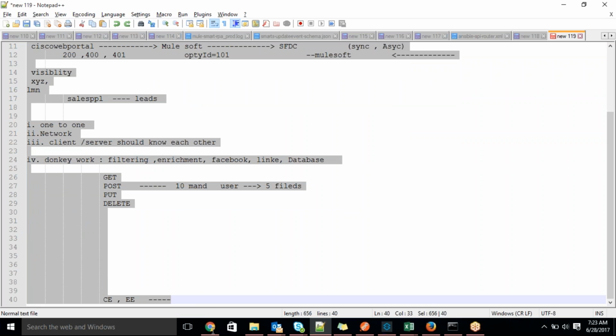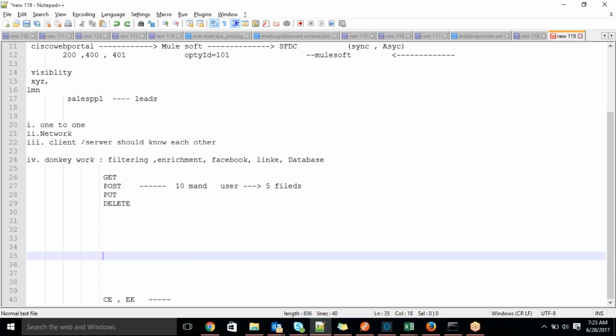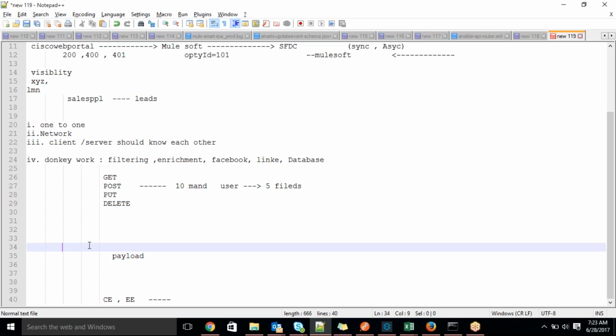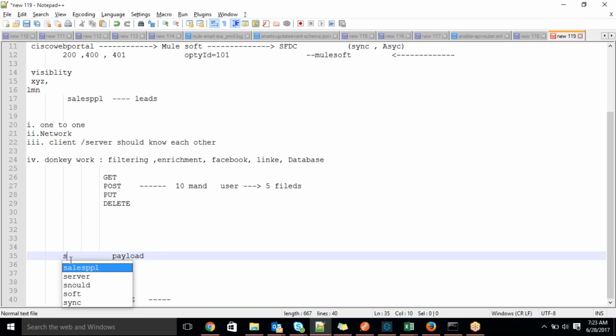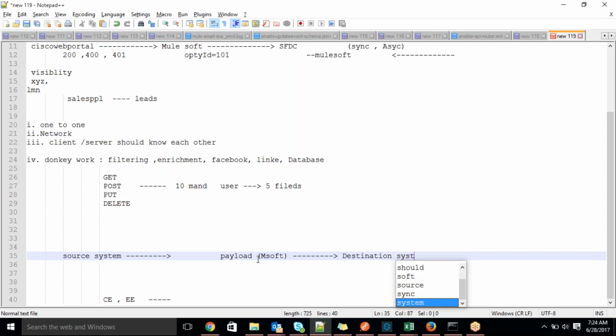So when Java comes into the picture here, guys, we are always playing with payload. Payload, in the sense, is data. The data will come to the source system, and the source system will get the payload. That payload will be received by MuleSoft. Next, our intention is to hit the target system, which I mentioned as the destination system.